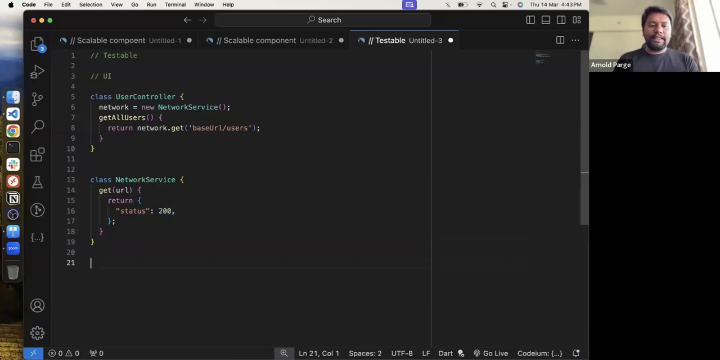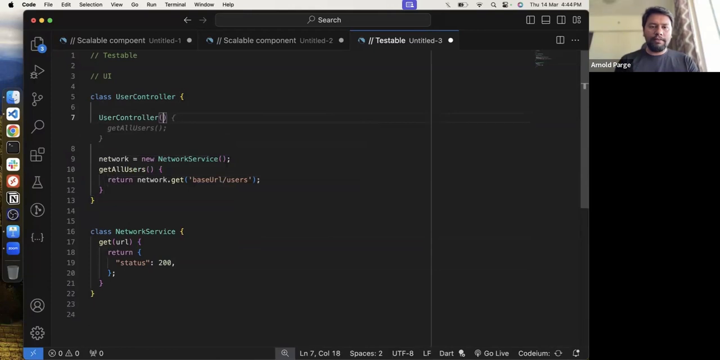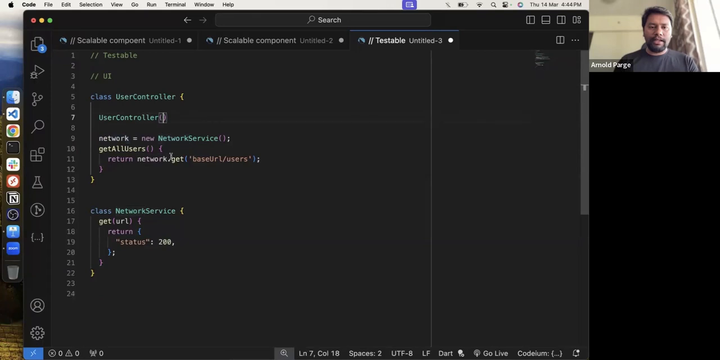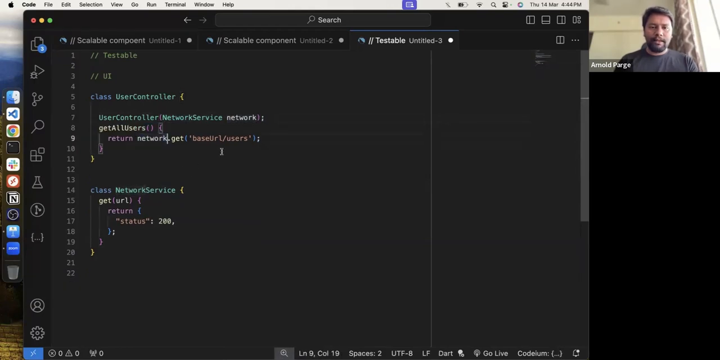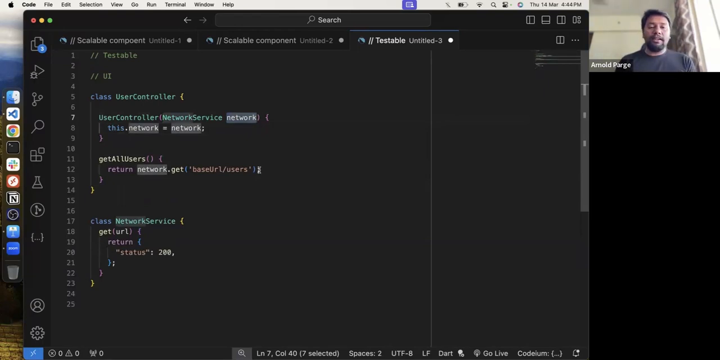Now in this case, it is definitely tightly dependent. So first we need to eliminate the dependency. Like I said, the most common way is to inject the dependency by passing it as a parameter, right? So I have this user controller, and I will simply get this as a parameter. Building the network service instance is not the responsibility of user controller anymore. It will get the instance as a parameter in the constructor, and it will simply use that network instance to call the API.